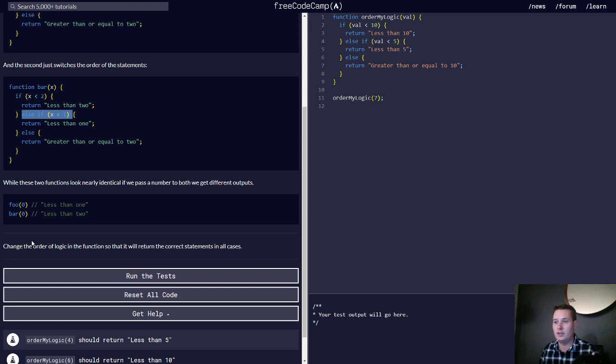Change the order of the logic so it will return the correct statement in all cases. So the smallest value will always go first. So just change this to say 5 and this to say 10. Change it to 10 there.